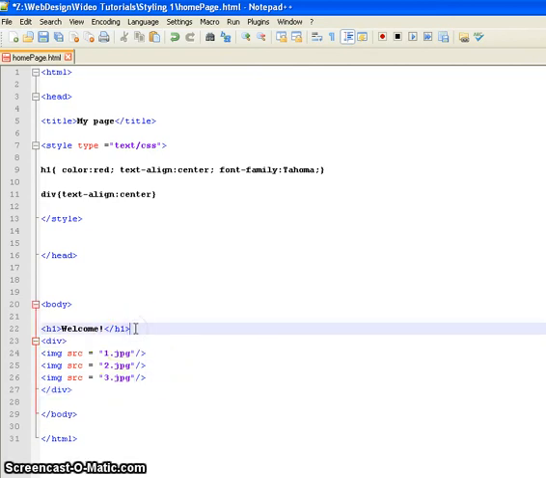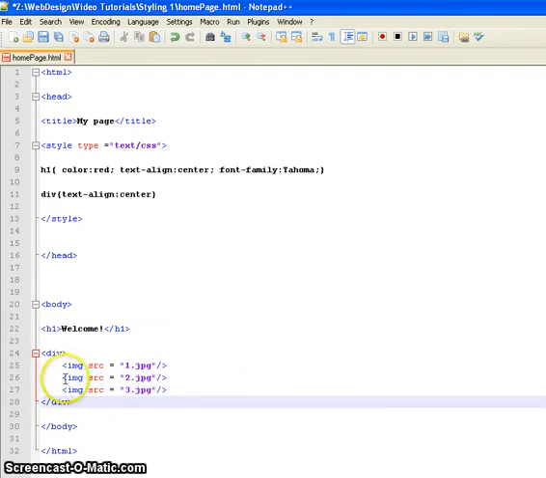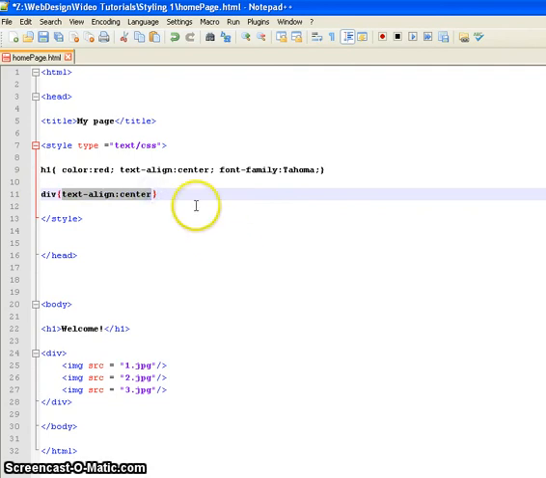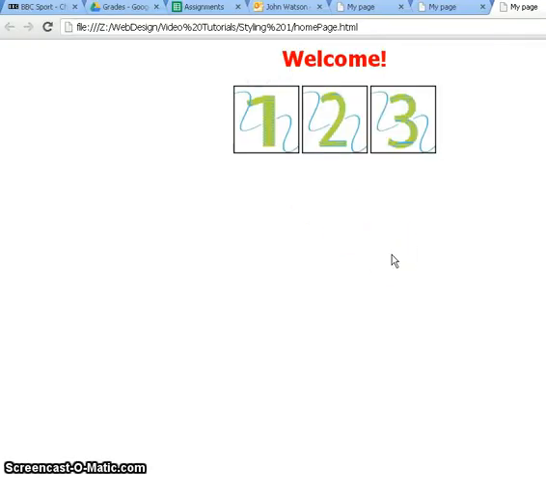So let's just break this up a bit so it's a bit easier to see. Here we've got our welcome tag. Here I've just set a div tag, and I've got three images inside that div tag. And remember, I'm defining div as just being text align center. Oh, let's just put a semicolon on the end of that, or it might not work. And when we run this, that's what we see.